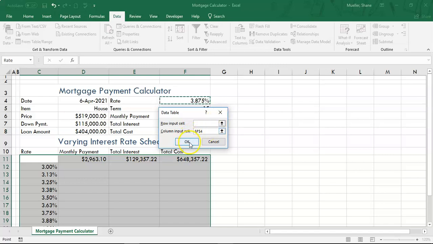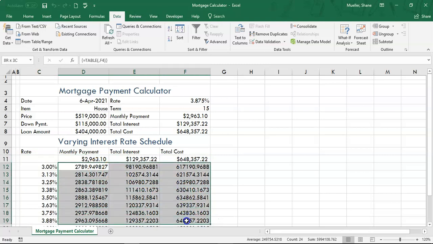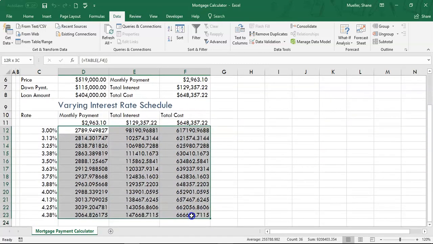And then we're going to say OK. And then it's going to populate this table for us. Now right now this table is a little bit meaningless because it's got all these different values that we can't really understand that well. So we're going to go ahead and change this. So we're going to select that range D12 through F23.